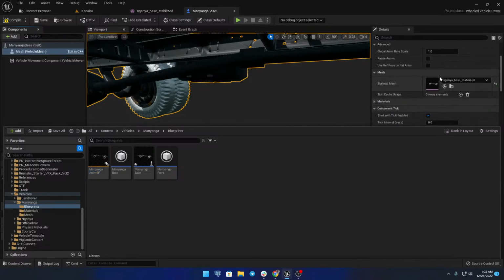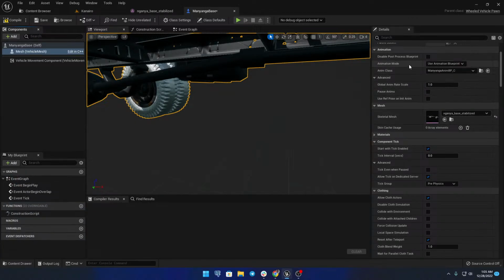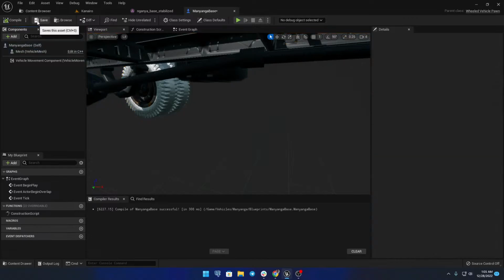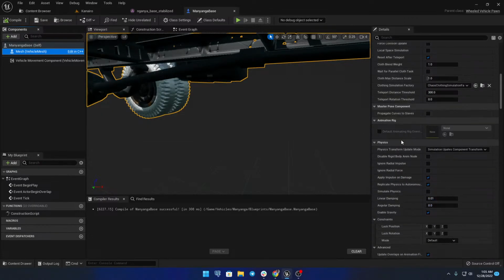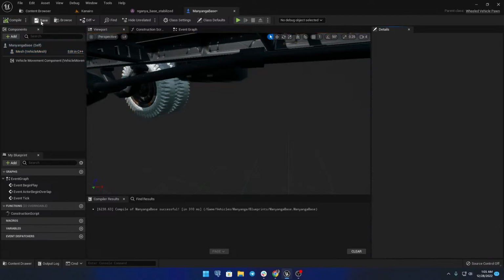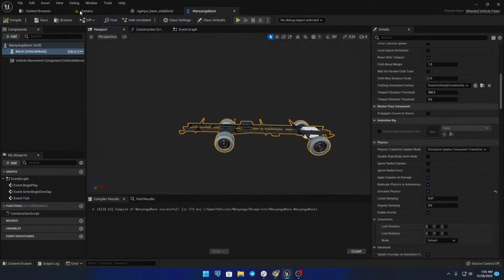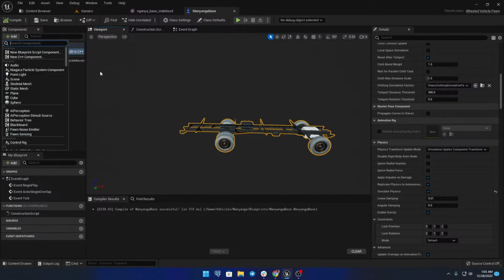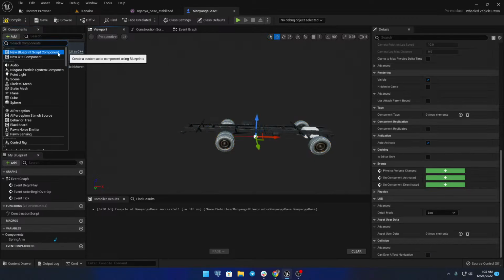So change the name. I think I should find it now. Make sure the names match the blueprints you're going to use it on. So with the mesh selected, one extra thing you need to do to your mesh is simulate physics. Make sure this is enabled. And then I can also add the camera. So spring arm and camera.